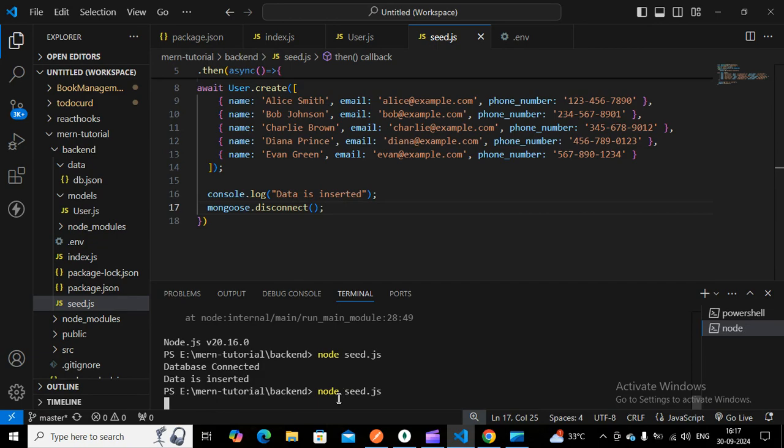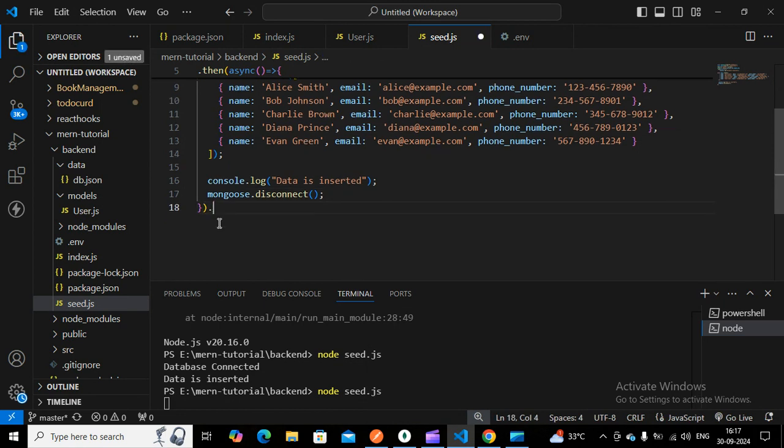You will get an error because of the duplication of the data. Again I'm inserting the same data, right? So you will get error. So I want to catch the particular error. So for that I have to give catch error.